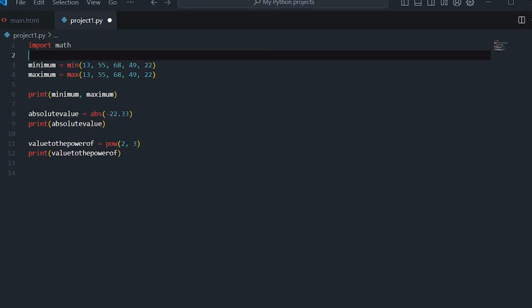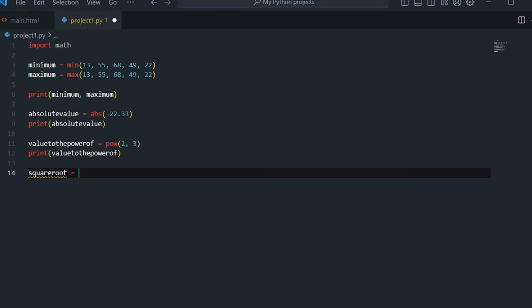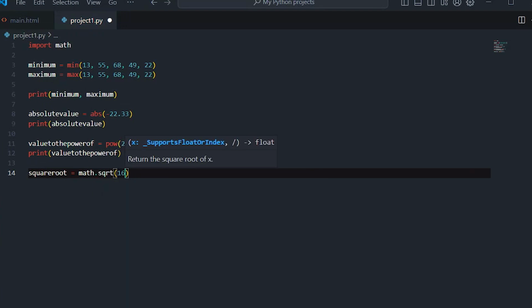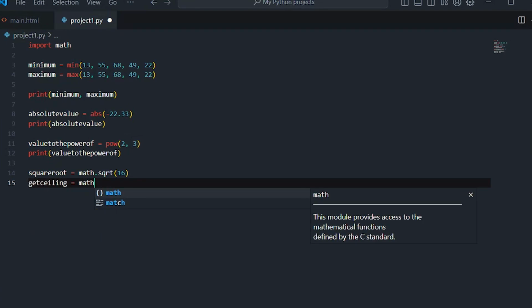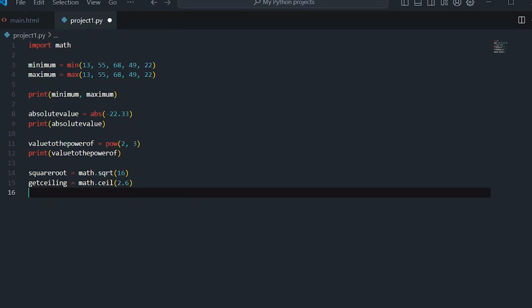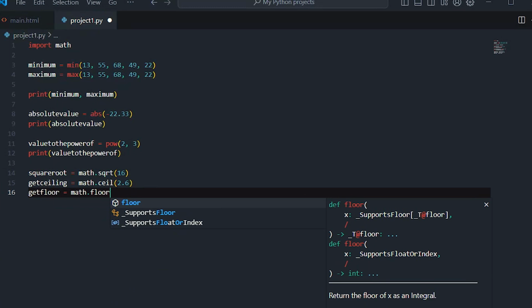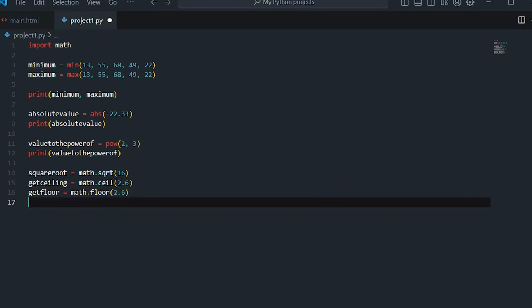Now, what about the math module? I'm going to import math. And I'm going to go down here. And let's work with some of the functions that are in this module. Square root that we've seen in the PowerPoint, right? math.sqrt 16. And then get ceiling. I'm just going to go with 2.6. And get floor, same thing, math.floor, 2.6.